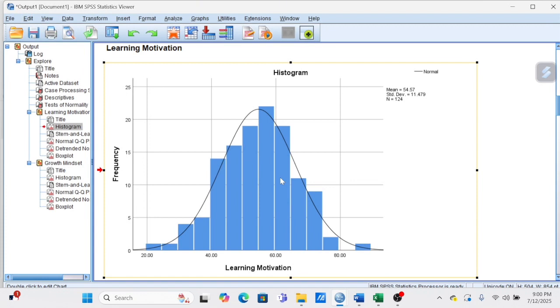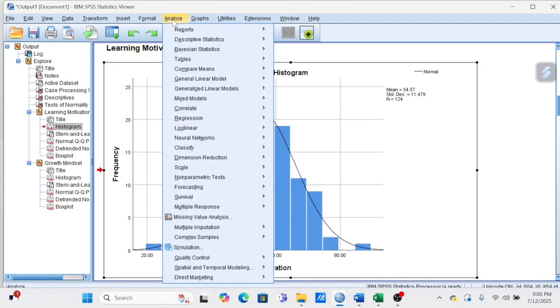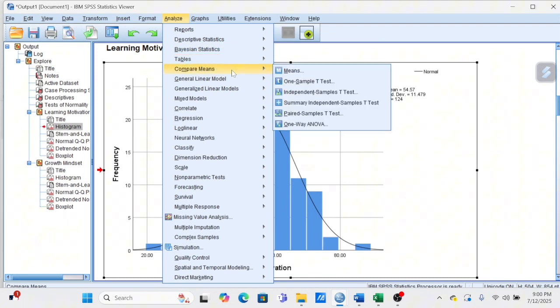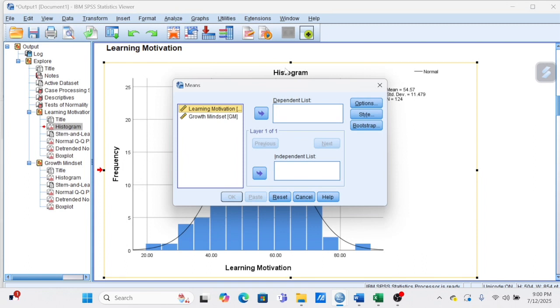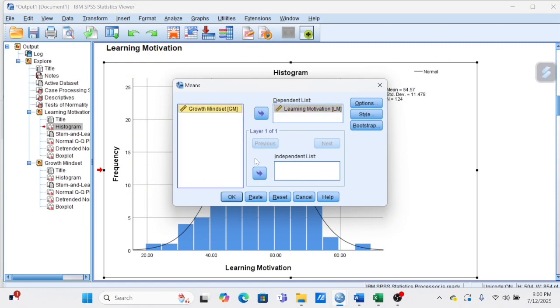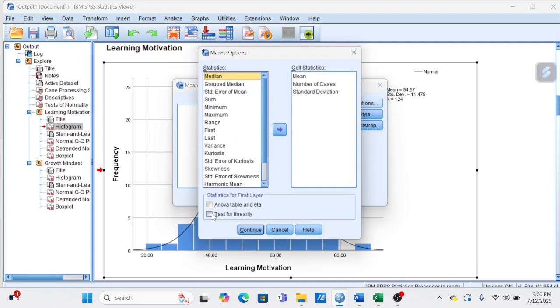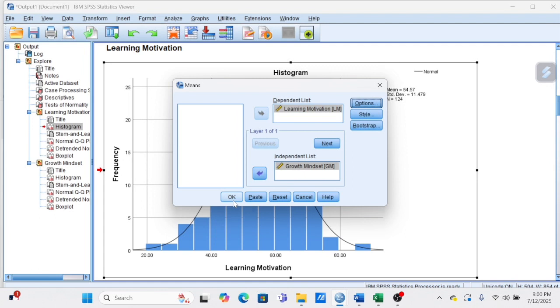To do this step, we go to analyze here, then choose compare means, and then click means. Then we put the first variable into the dependent list and the next one into the independent list. It doesn't matter, guys. Then we click options here and click test for linearity. Then click continue, and then we click OK.